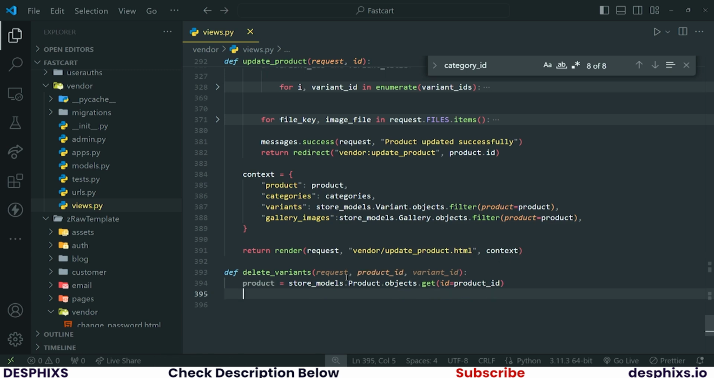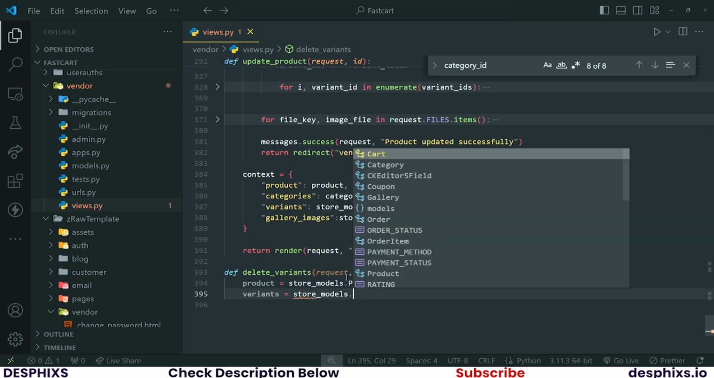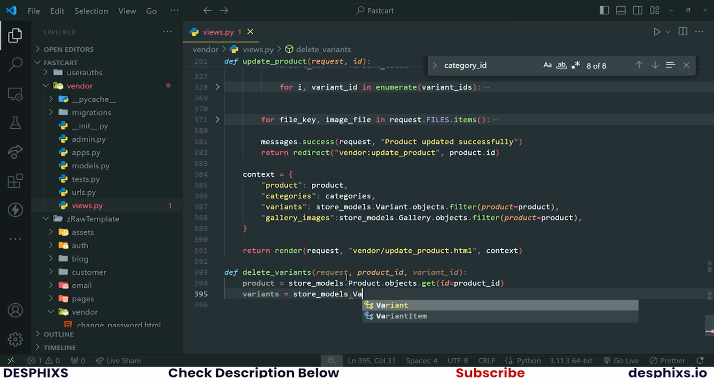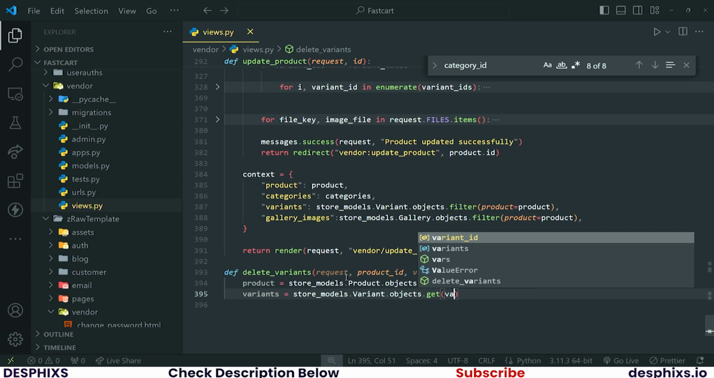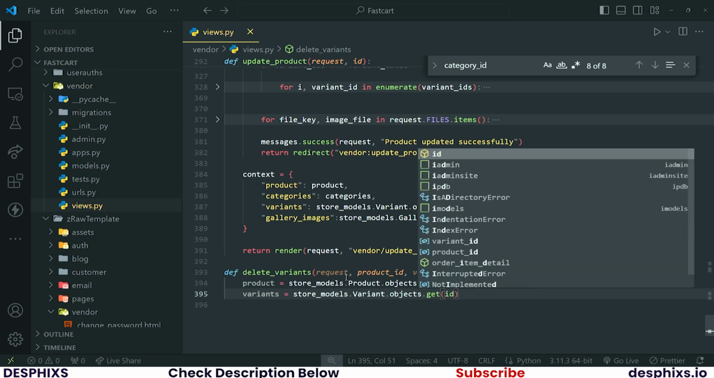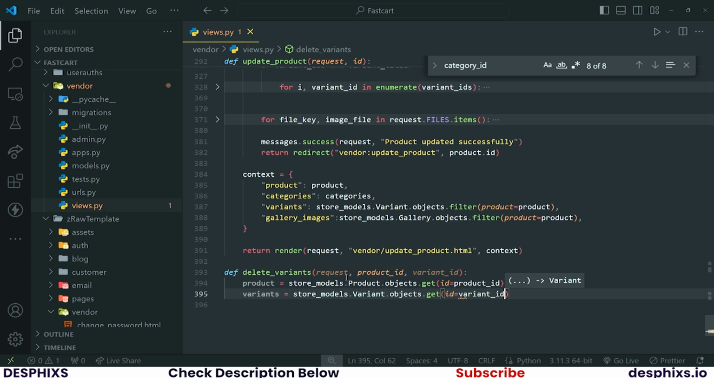Very good. And after this, let's go ahead and fetch the particular variant that we want to delete. So we just need to say variant should be equal to store.model.variant.objects.get, where variant, rather what I'm supposed to say is where ID is equal to variant_id, and also product__vendor is equal to the request.user, and product itself is equal to product.